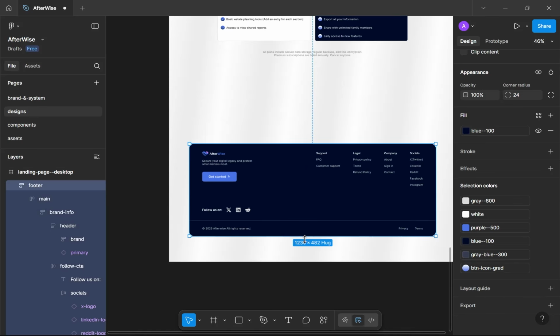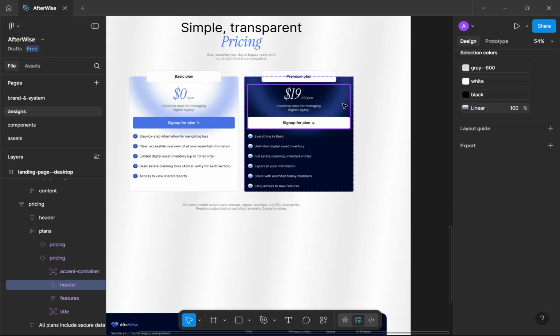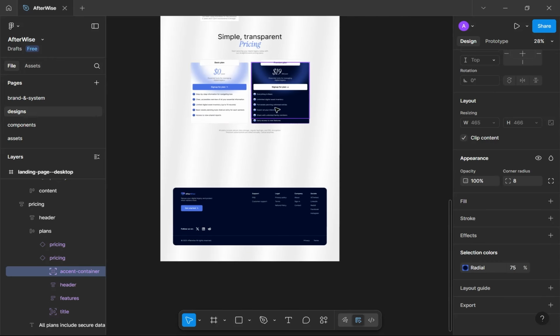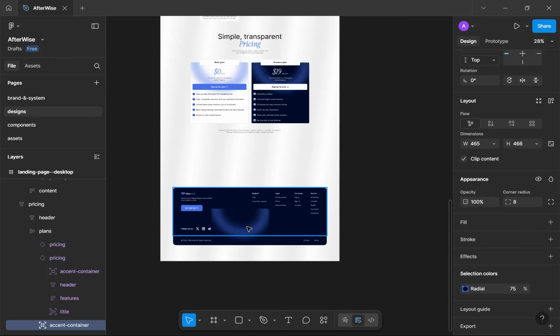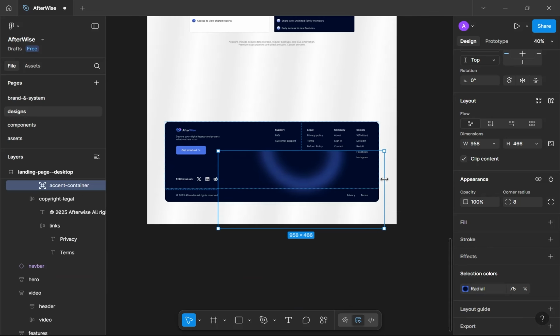Now, the only thing remaining is to make it a bit more interesting. And I'm going to decide to use the accent here. Let's just duplicate it, bring it over here. And I want this to fill out this container. The action container should fill out everything here.